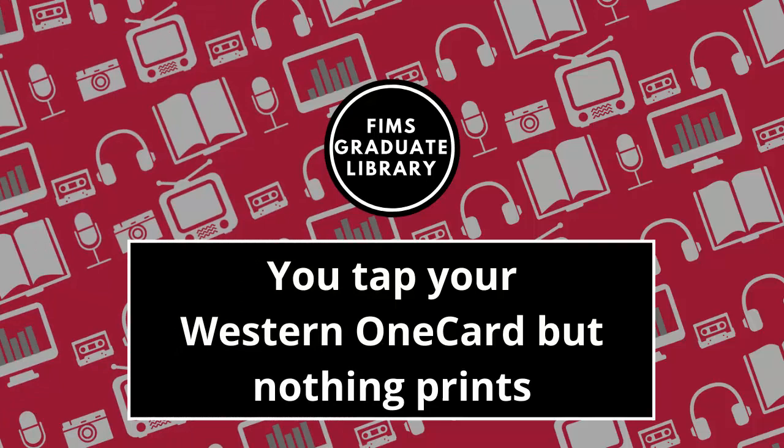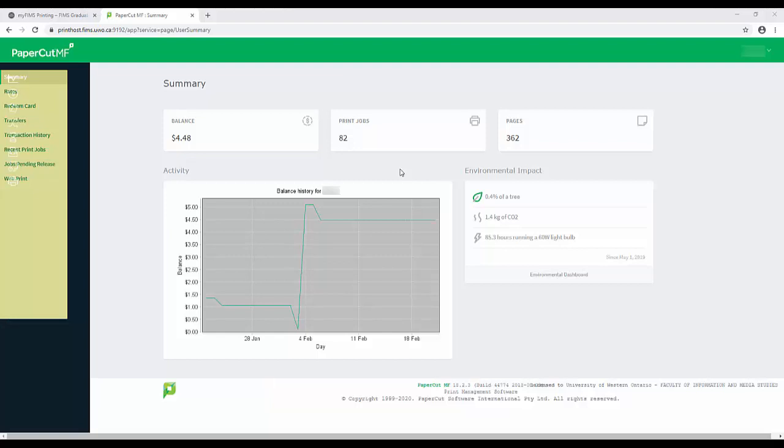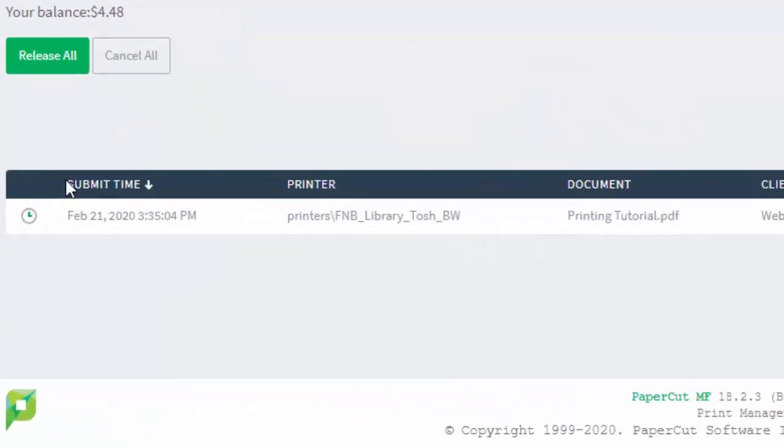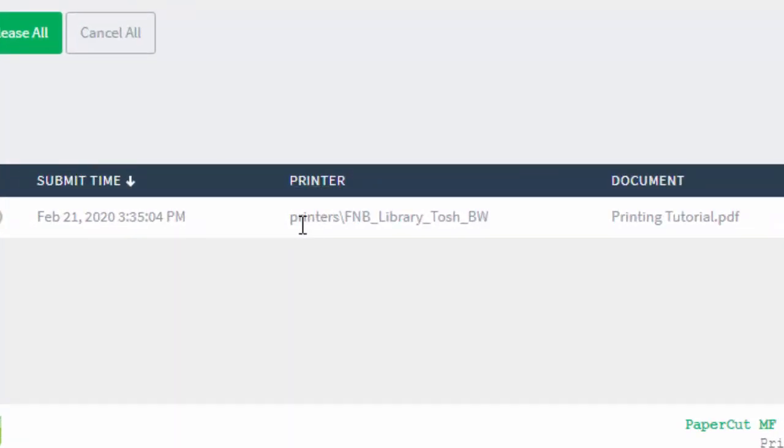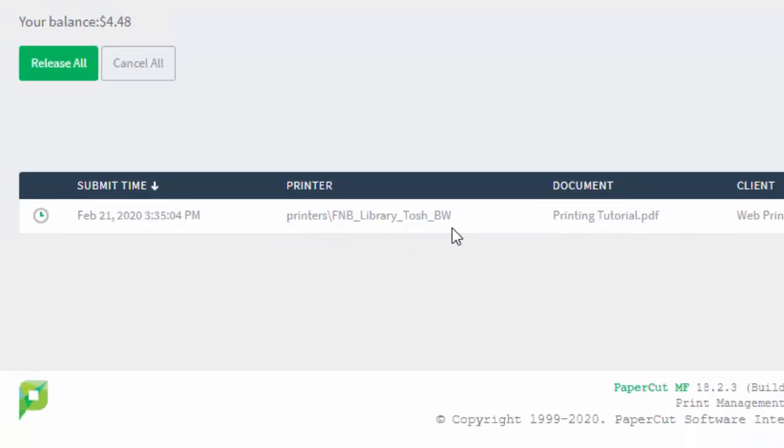If you tap your Western One card, but nothing prints, there could be a few possible issues and solutions. First, you might be at the wrong printer. Return to the computer or device that you printed from and check the Jobs Pending Release page on PaperCut. Verify which printer you sent the job to and tap your card at that printer. The job should release.